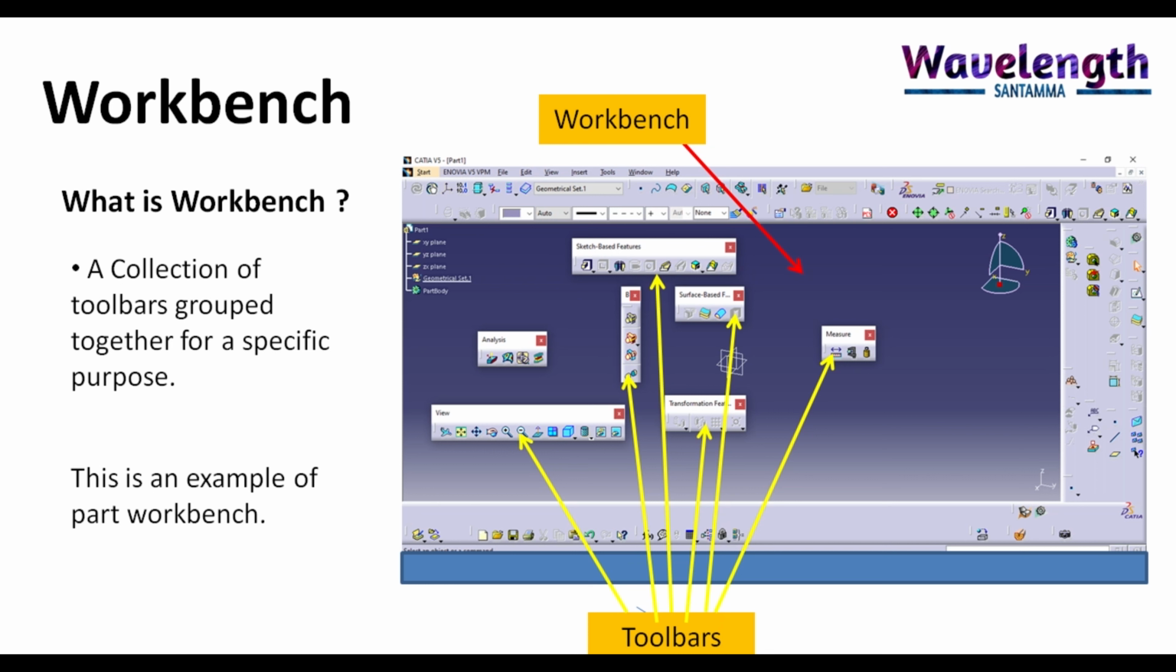In this video, we will talk about the Catia Workbench. What is Workbench? A collection of toolbars grouped together for a specific purpose. This is Workbench layout, and these all are tools upon which we will work. And this is an example of part Workbench.